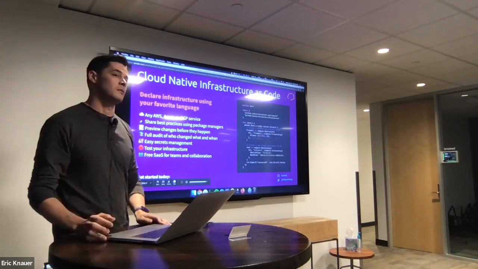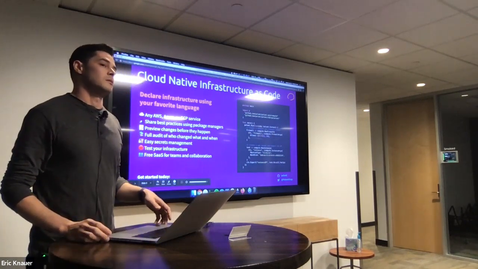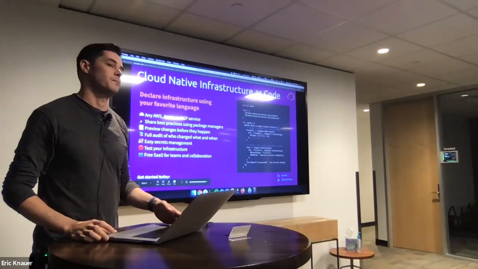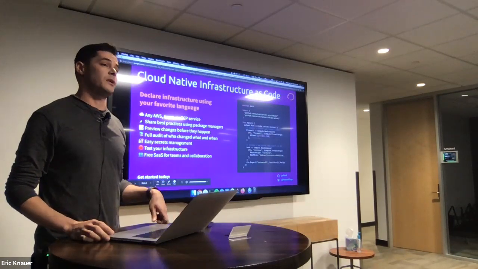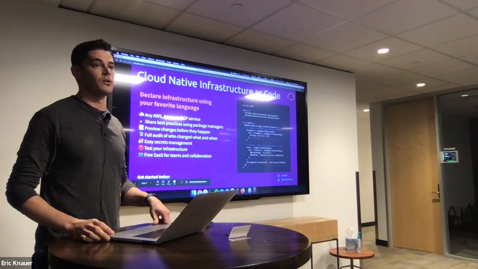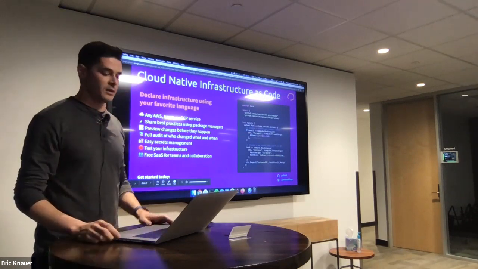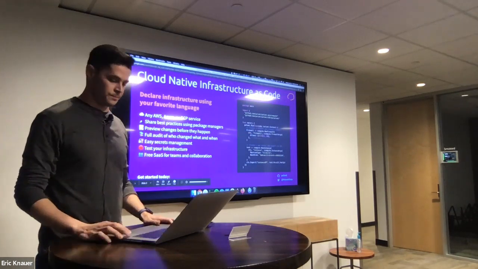Yes? Do you have support for, say, self-hosted things, like if someone's using Xen or KVM? Yeah, so right now we have support for vSphere and OpenStack on the on-prem side. So we can tap into those as well, in addition to the cloud platforms.